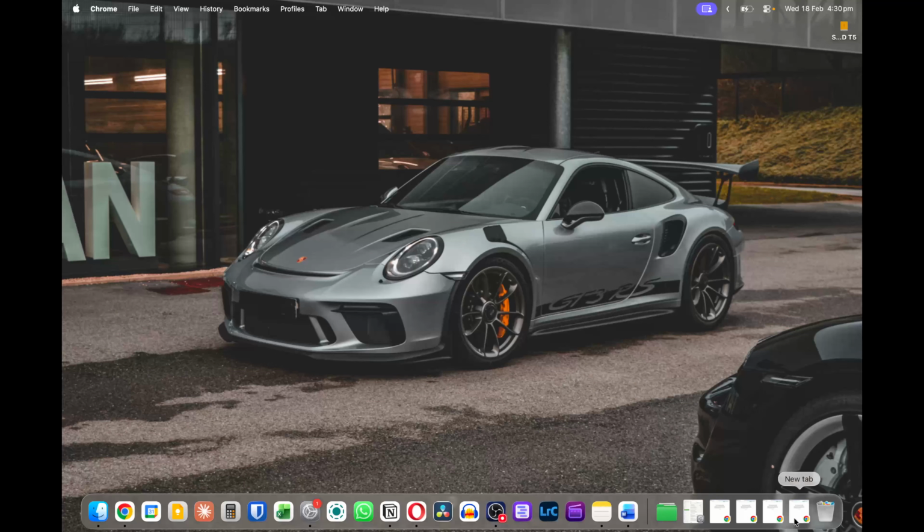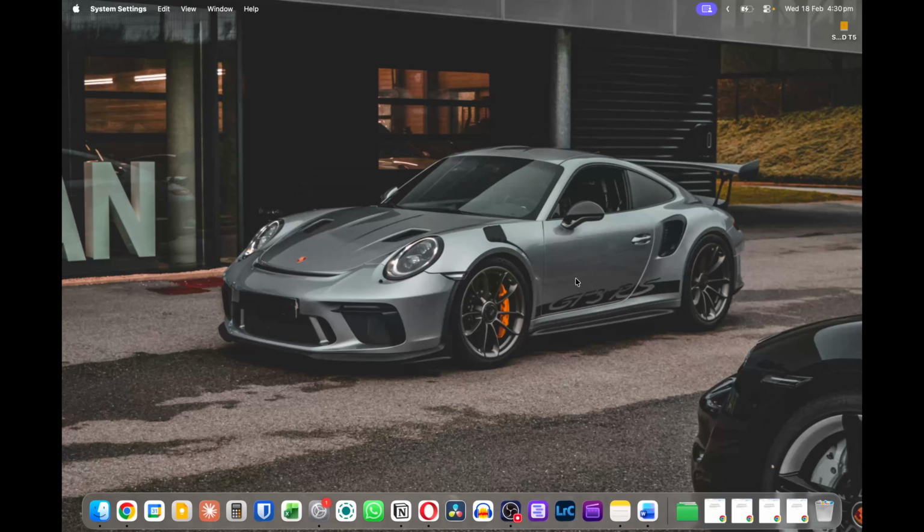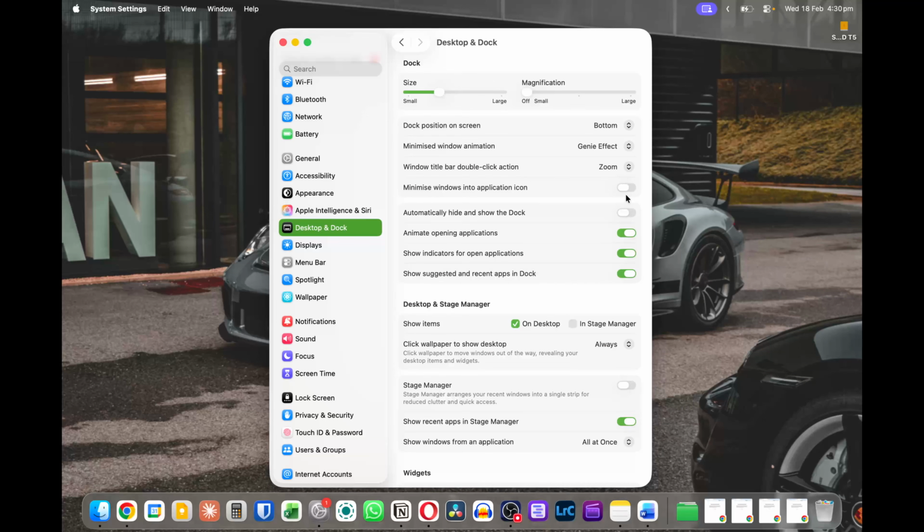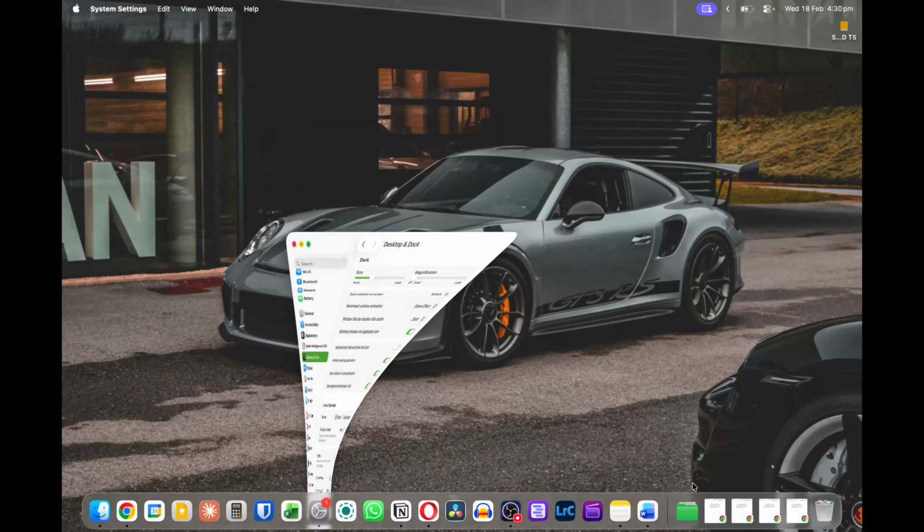Next, to make it function a little bit more like Windows, head into System Settings, select Desktop and Dock, and you can actually adjust a lot of the settings that we've already covered through here as well. Then toggle on Minimize Windows into Application icon.